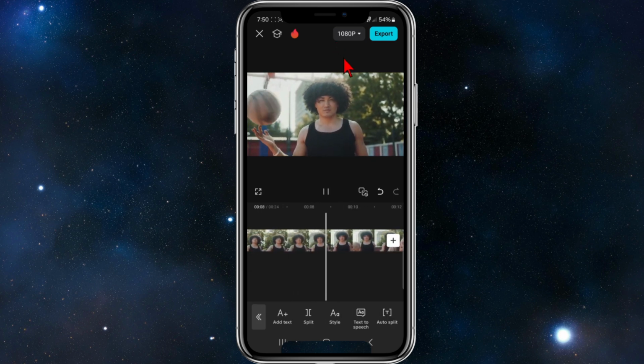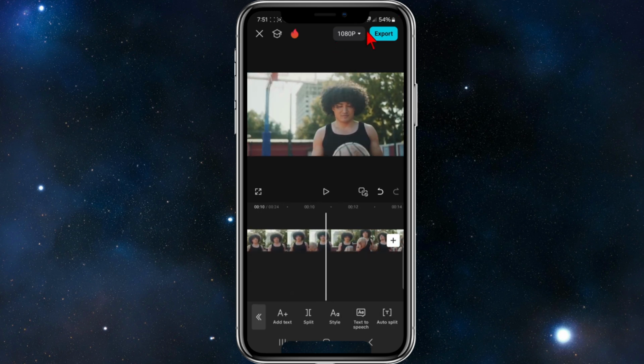Once you're happy with your video, go ahead and export it at the top of the page here, but make sure to change the resolution so it's higher definition or HD.